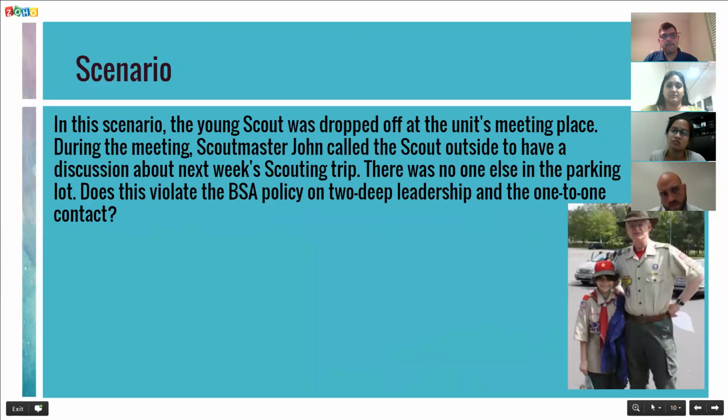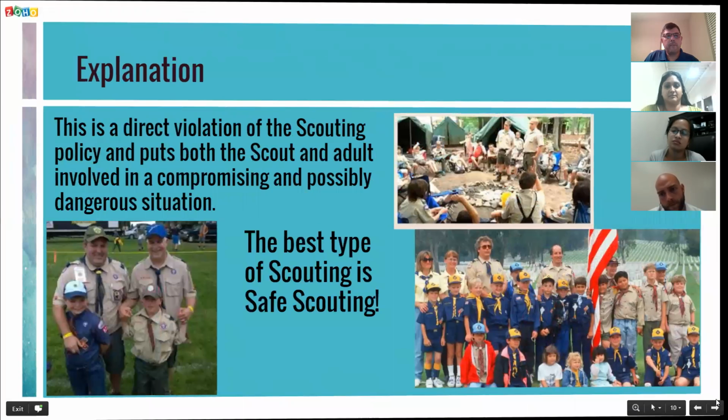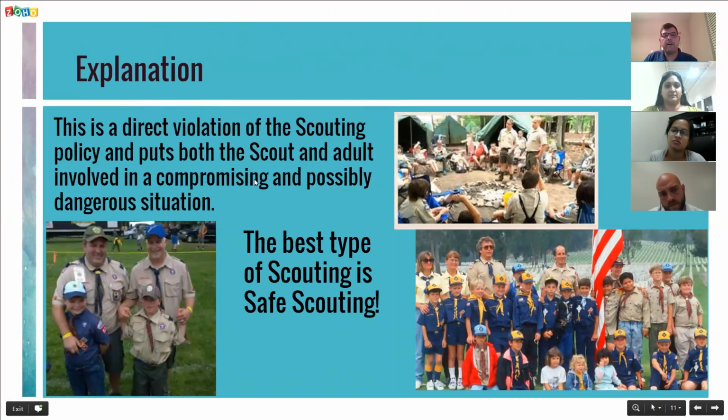I give them a scenario here. I explained there is a scout that's alone in the parking lot with one of the scouts. I'm sure you've already seen this. By looking at this picture and reading the scenario, they'll understand what I'm trying to say. And basically, I'm asking, does this violate the BSA policy on 2D leadership and no one-to-one contact? And then I explain again, it's a direct violation, what can happen, the consequences.